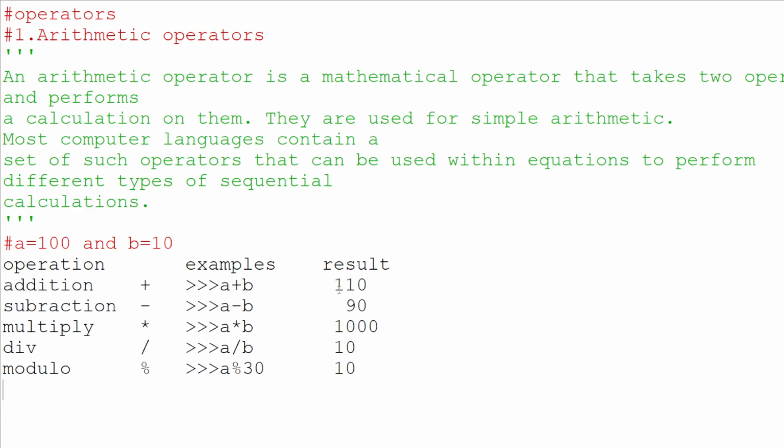After that, exponent, which is nothing but power. For this, double star will be used. a double star 2 is nothing but a into a, which means just like 100 into 100.